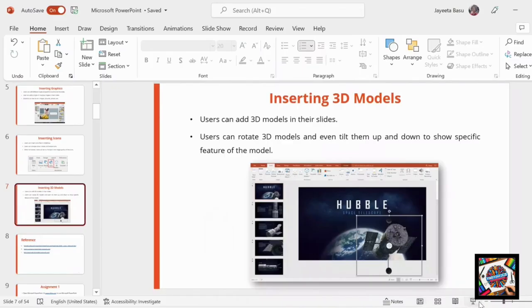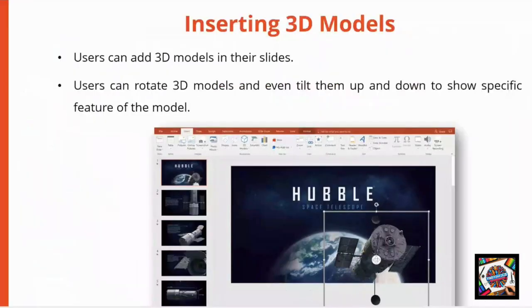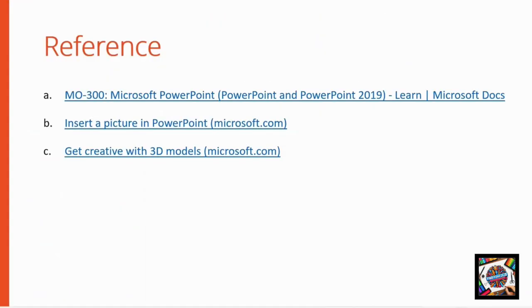Now that we have learned how to insert 3D models, shapes, pictures, and icons, I hope you will be adding them to your presentation and make it really beautiful. To know more about how to insert a picture and how to get creative with 3D models, do visit support.microsoft.com. Also, please visit Microsoft Learn and do a course on Microsoft PowerPoint to earn a few extra credits.